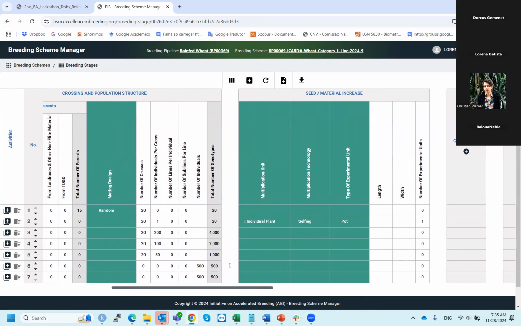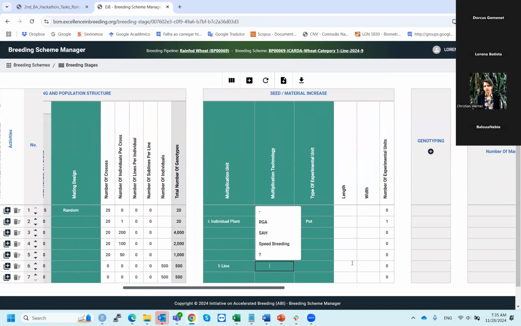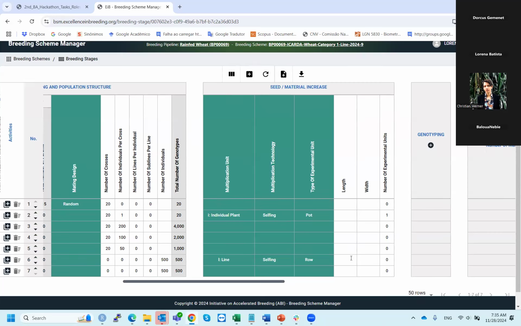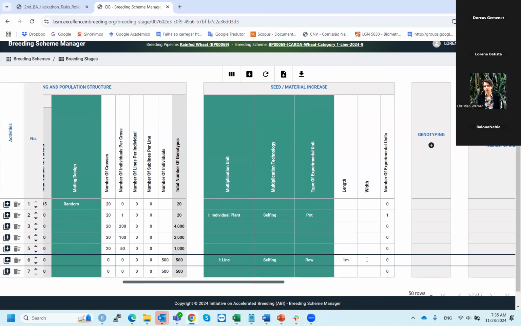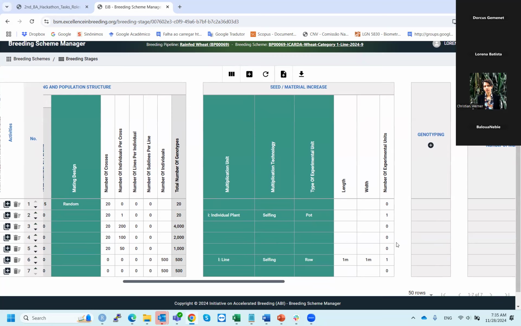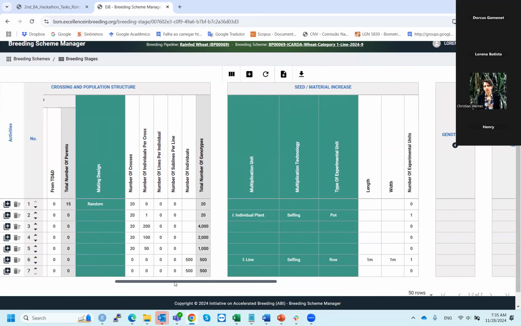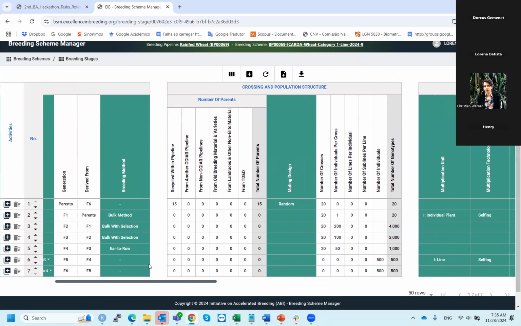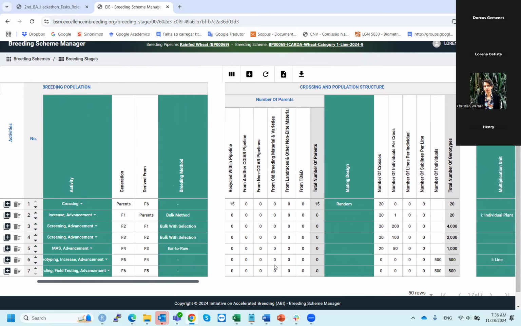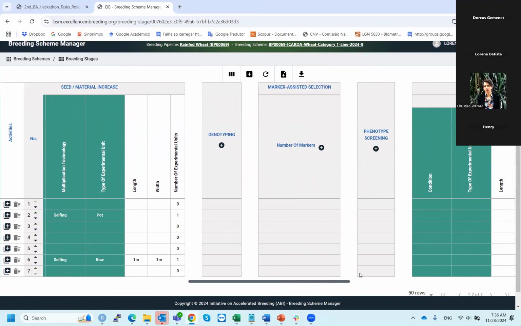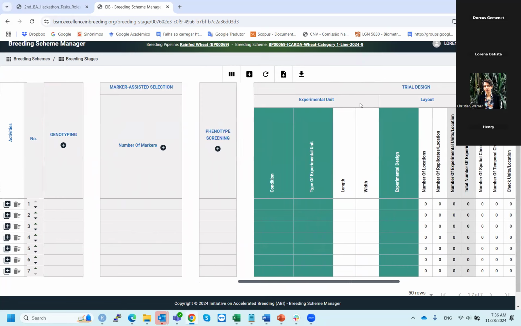The multiplication, the experimental unit multiplied, like we planted in the field as a row to be multiplying. You can put units of length and width, and let's say we just used a single experimental unit to multiply. And that concludes the 4 sections that I was going to be demonstrating. Christian is going to move forward with the other ones: genotyping, marker-assisted selection, screening, trial design, and phenotype evaluation and selection.